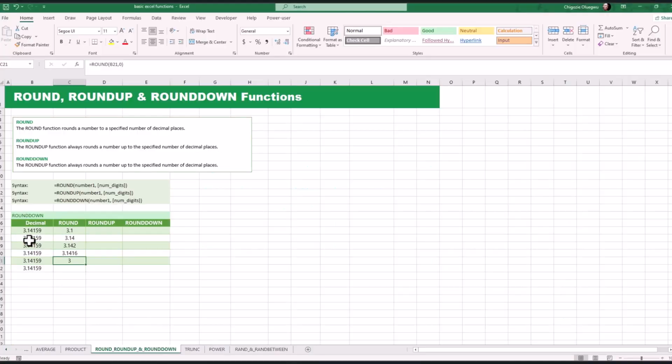I open Excel. I have the number we are working with already, the decimal number. I have the ROUNDUP section here. So I select this cell, I go to the formula bar, I type equals ROUNDUP. I pass the decimal number, separate it with a comma, and enter 1 as the number of decimal places. Close the function and press enter. Do you see it returns 3.2? The round function returned 3.1. The ROUNDUP function returns 3.2. This is because the ROUNDUP function always rounds a number up. Okay, so that is how it works.